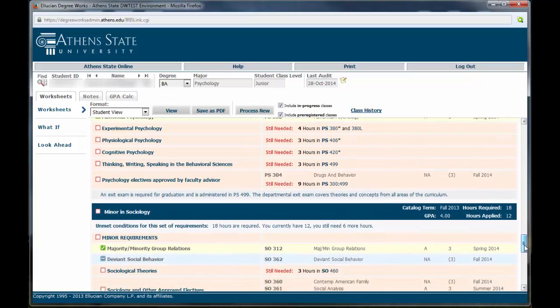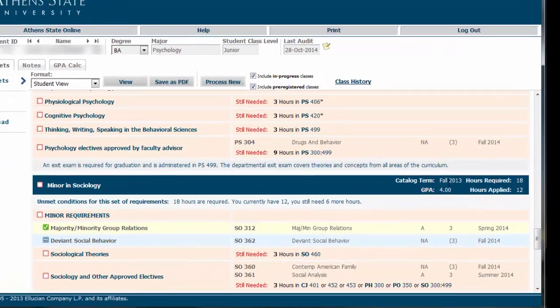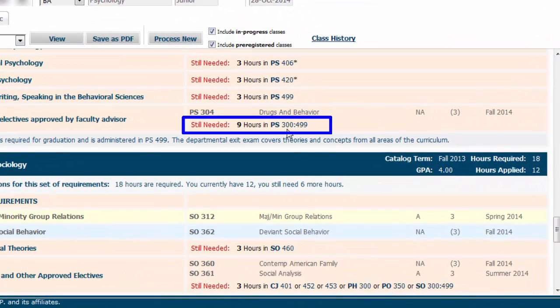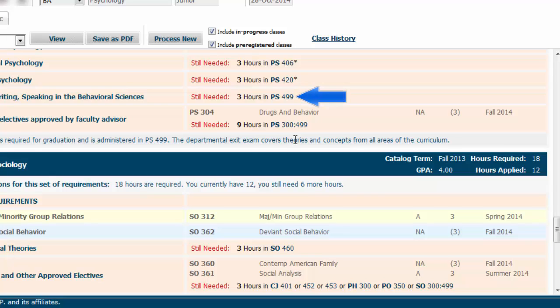This notation represents a course range. For this example, it means that any PS course that is not required elsewhere and which is numbered 300 to 499 can satisfy the requirement. For example, since PS 499 is specifically required here, it would not be used to fulfill the range requirement.